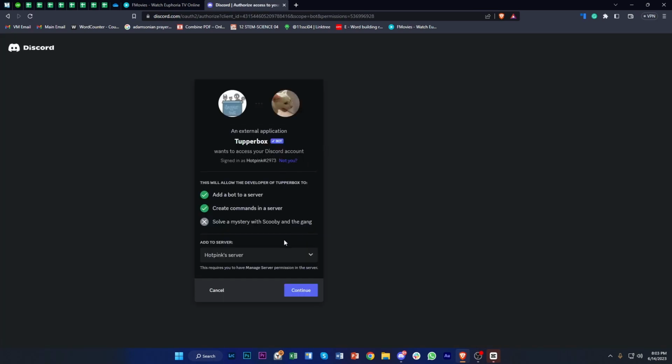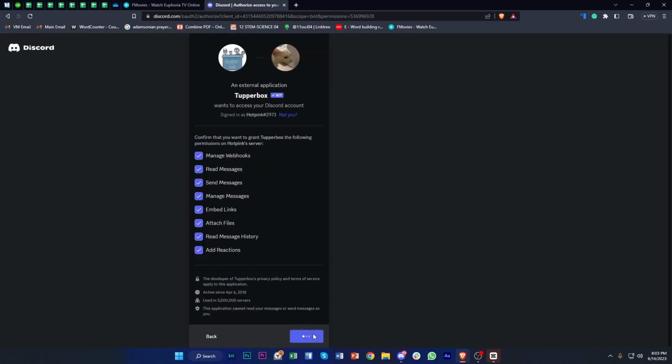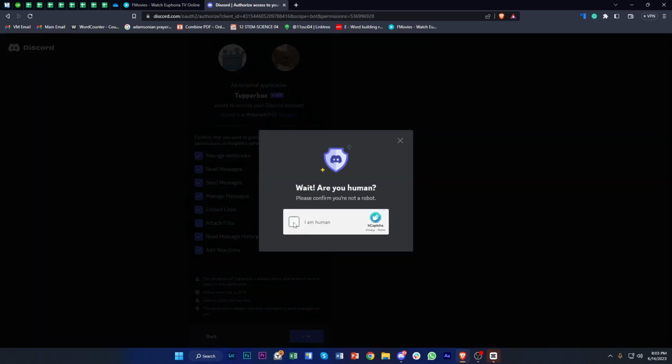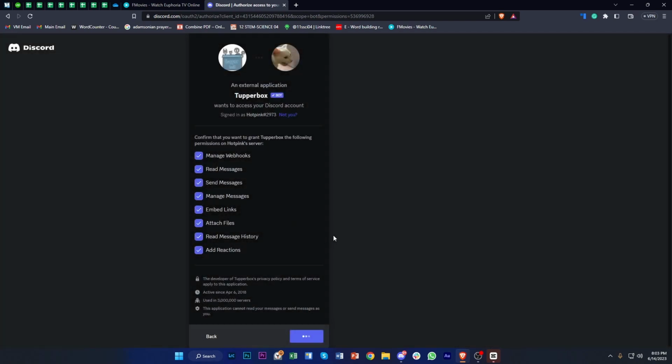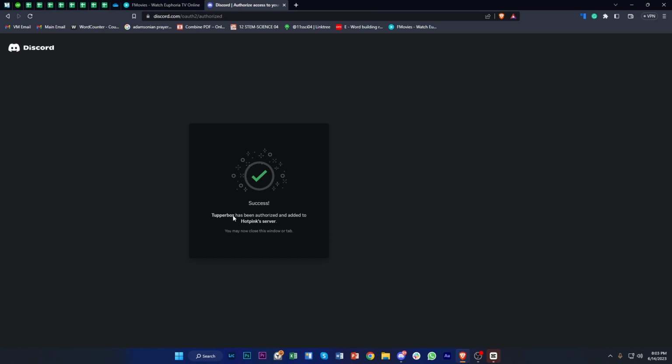And then we should be redirected to discord.com. Now you have the freedom to choose which specific server you want to add Tupperbox to. In this case, I'm going to use this server right here. Tap on Continue, tap on Authorize, and then of course confirm that you are a human. Okay, so now the Tupperbox bot has been successfully added to our desired Discord server.